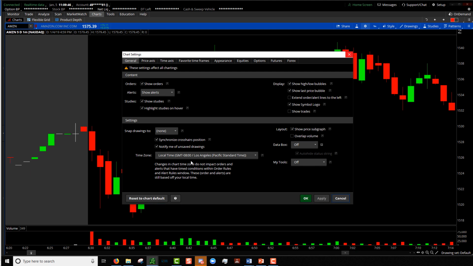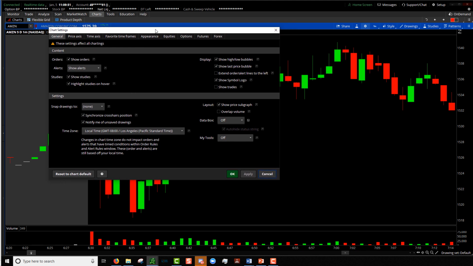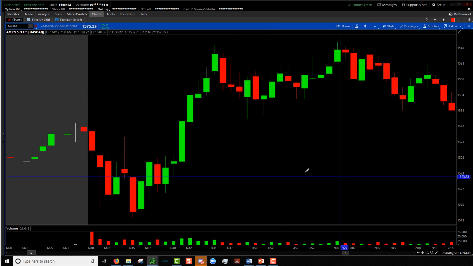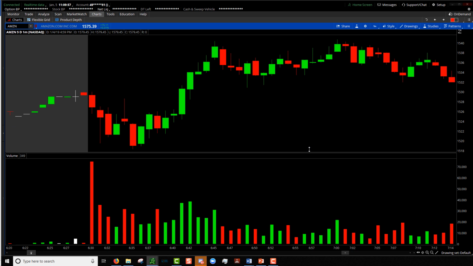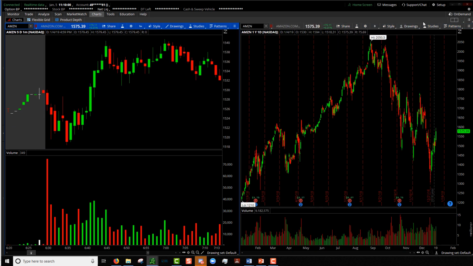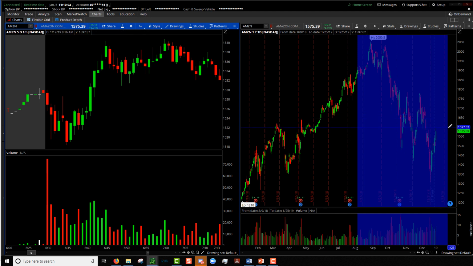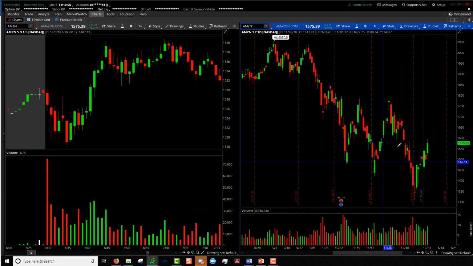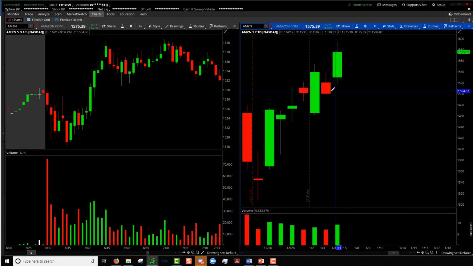Alright, the next setting that I would like to show you is the synchronized crosshairs position. And as you'll notice with mine, the crosshairs show both in the top and bottom screen. If I open up multiple charts, you will notice that the crosshairs will, here we go, there we go. They will go across both charts, right? And that works for up and down. But being the volume is a separate entity, it's not going to go across there. If I have 8 or 10 charts, it'll work the same across all of them.